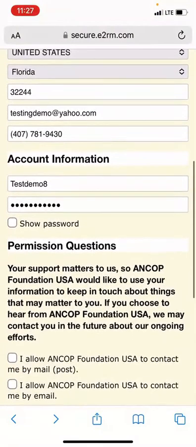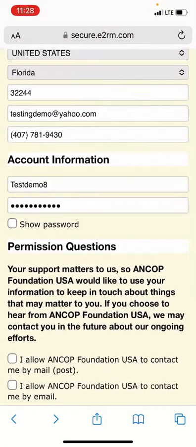Okay, again, remember that account username and password so that you don't have to re-register again, and you can even use the same username and password for next year's ANCOP Walk in 2023.